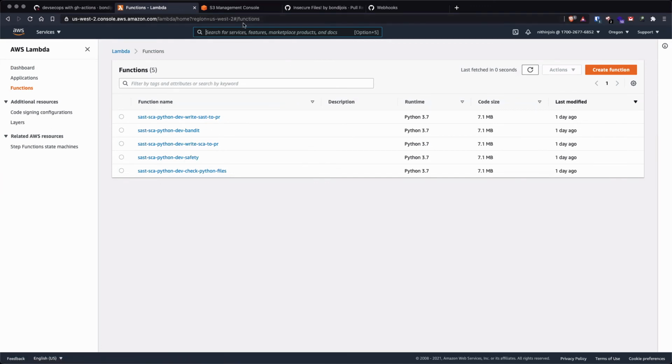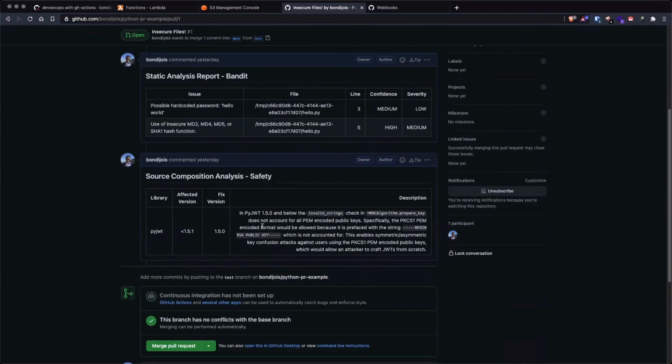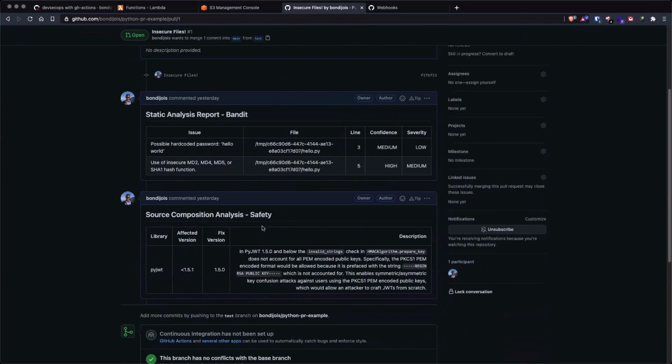As soon as it sees a change in my pull request, it's going to go ahead and trigger a scan, and it's going to write all of these results back to the pull request itself, right? So as soon as a developer creates a pull request, the scans are automatically there in a couple of seconds. This literally takes less than 15 seconds for the results to pop up.